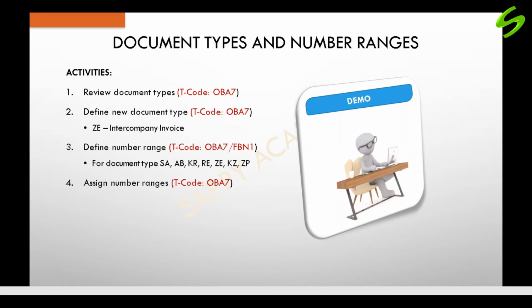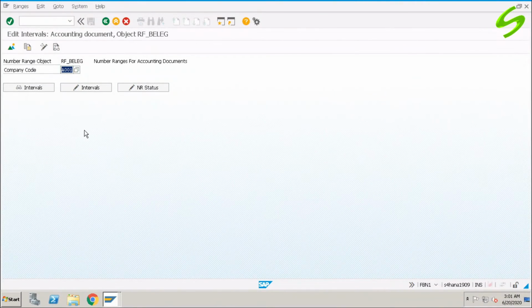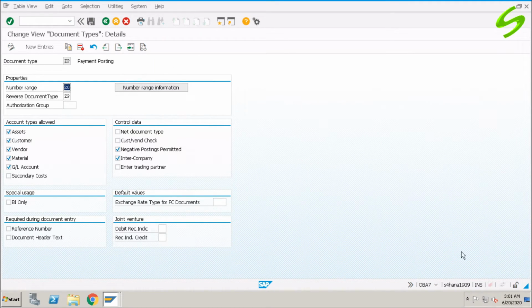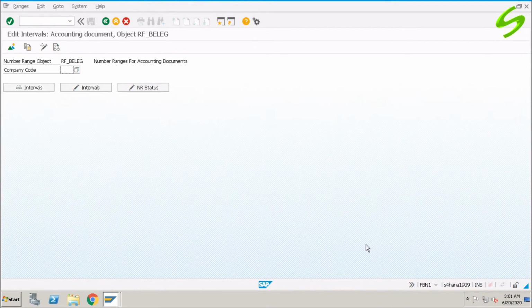So one more thing I want to show you here is when we go to the maintenance transaction, when we actually click on the number range, currently you can see we are in transaction OBS7. So we can actually use number range information within OBS7 to maintain the number range. When we click on it, it will take us to the transaction code FBN1. Instead of using OBS7 and moving to FBN1, we can also directly use transaction code FBN1. It will take us to the same transaction.